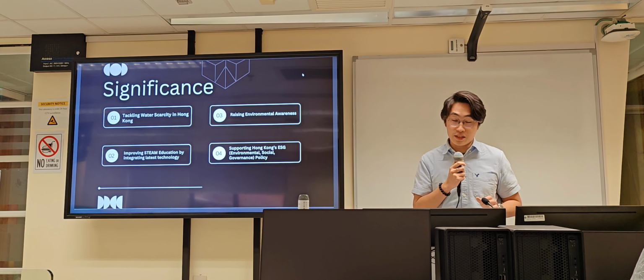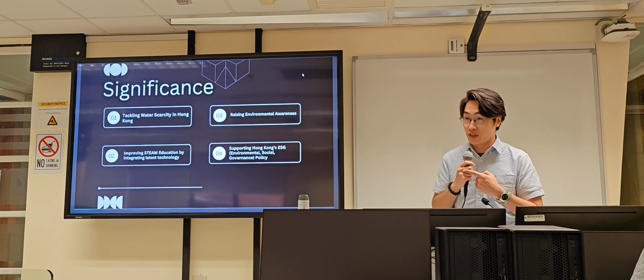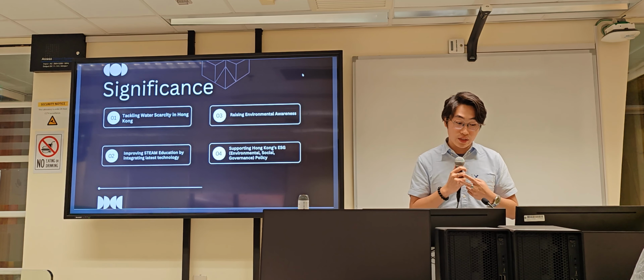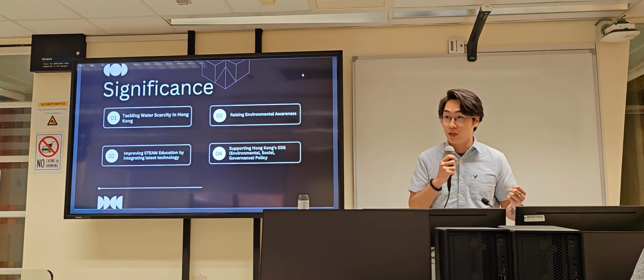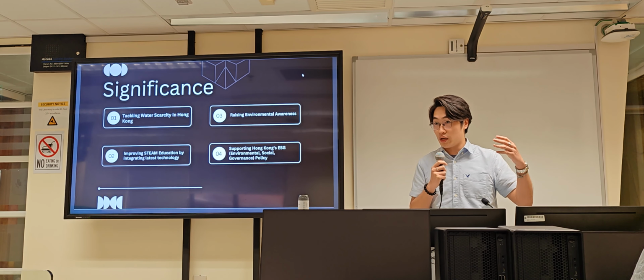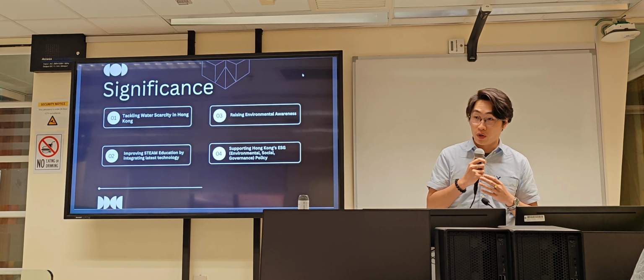Let's identify the significance of this project. This project tackles water scarcity in Hong Kong. It improves STEAM education by integrating the latest technology using NVIDIA Omniverse. It raises environmental awareness among students in Hong Kong, and it also supports Hong Kong's ESG policy.